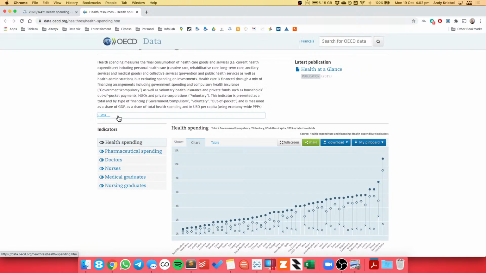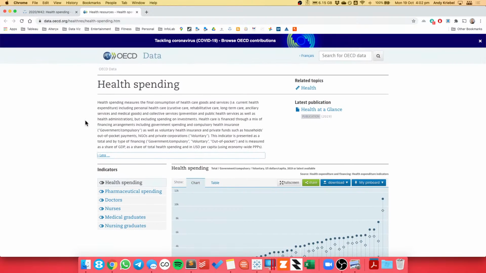The other thing I like to do is go up here to the top and see what they mean by health spending. So this is actually the consumption of healthcare goods. It's not like what the government spends on insurance or regular kind of healthcare. This looks like it's the consumption of healthcare goods, including personal healthcare, which would be what we would think of as healthcare, plus public services, and it excludes spending on investments. Okay.